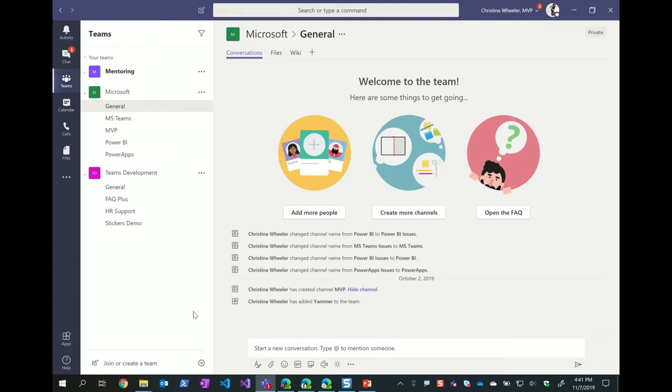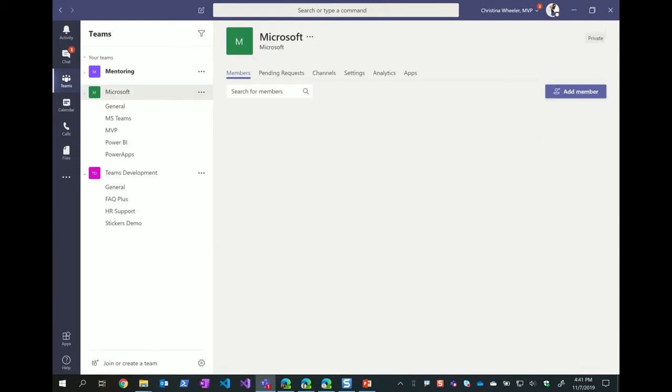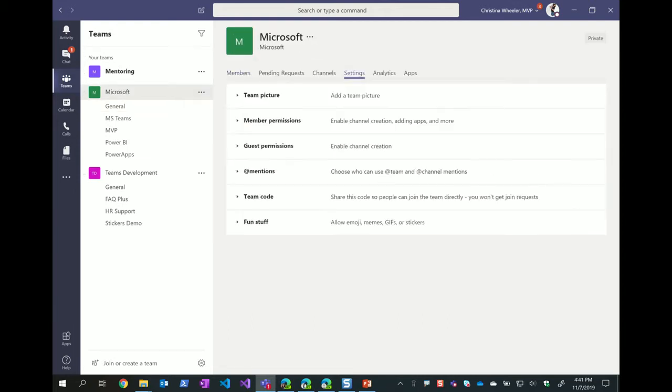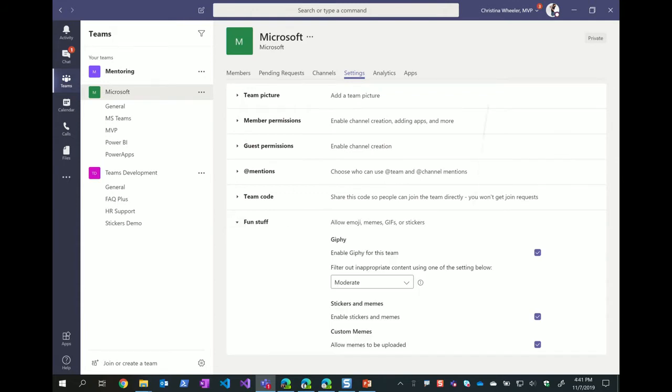So the biggest thing is, or even with adoption, you might want to scale back, which is what I see with a lot of organizations where they say, you know what, we don't want them to have everything right now. Let's kind of turn things off, get them to adopt, control the environment a little bit, and then slowly enable more features. So what you can do is go ahead in your team and turn off the fun stuff. It's called fun stuff now. So I'm going to go into my settings and go to fun stuff. Right now I have Giphy and stickers and memes and custom memes. I can decide to turn this off.